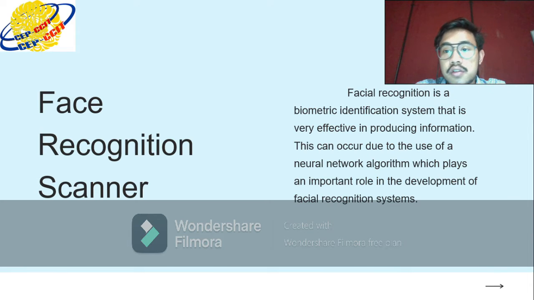So, facial recognition is a biometric identification system that is very effective in producing information. This can occur due to the use of a neural network algorithm, which plays an important role in the development of facial recognition systems.